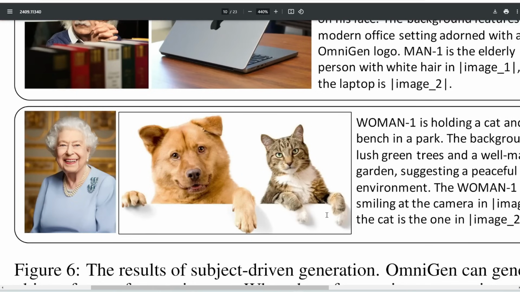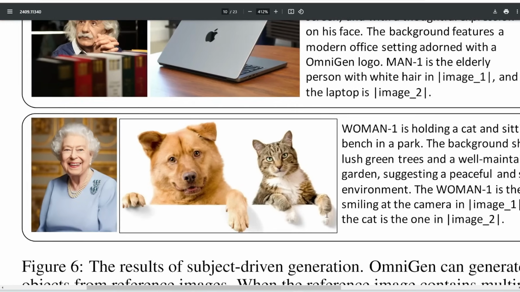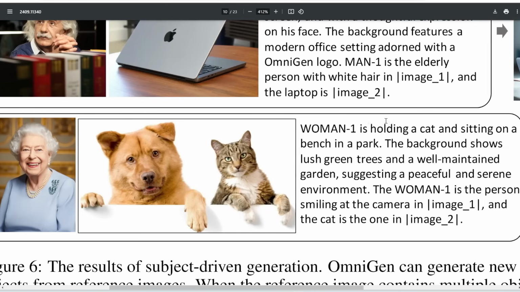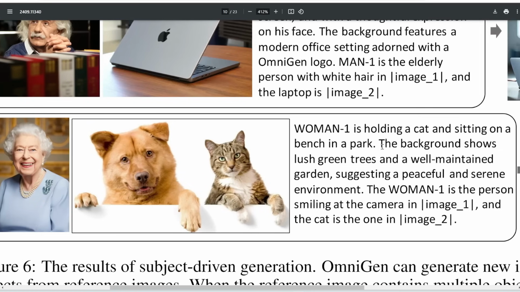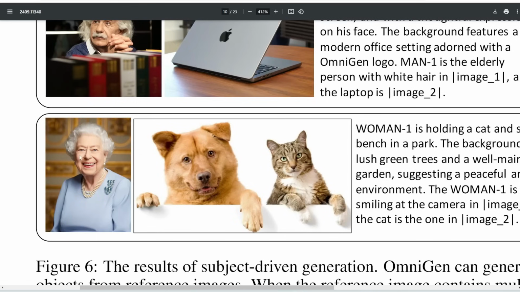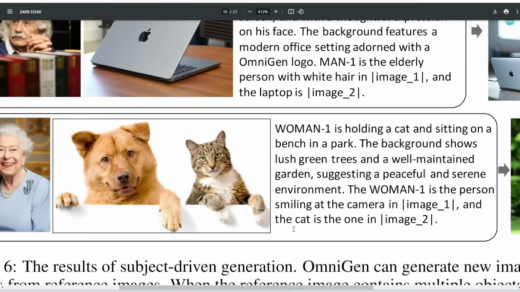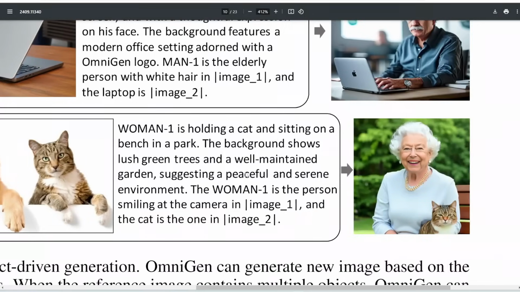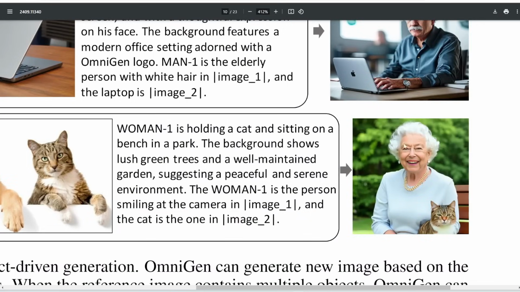It understands context really well. So let's say the prompt is woman 1, which is Queen Elizabeth here, is holding a cat and sitting on a bench in a park. Woman 1 is the person smiling in image 1, which is here, and then the cat is the one in image 2, which is here. So you can just upload an entire image which isn't just the cat, and it knows how to identify the cat in this image, and then generate an image of Queen Elizabeth with this cat sitting on a bench in a park.